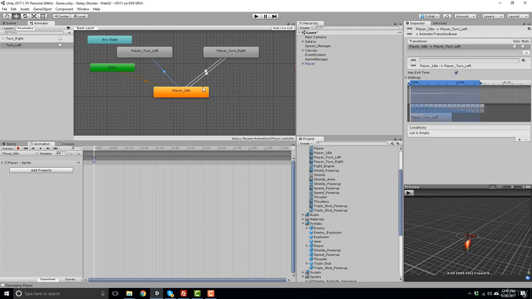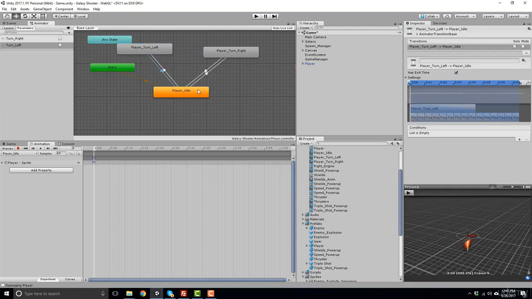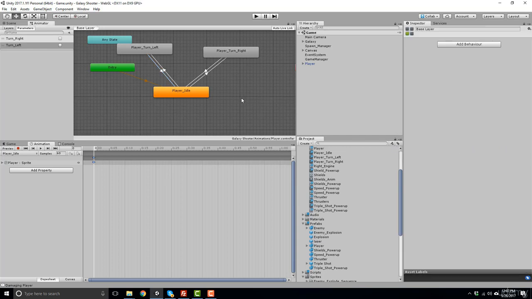Here we'll have our condition for our left turn, which is turn left is true, and we'll have a condition to go back to idle. By make transition, right click, make transition, click on your animation, select that transition from player turn left to idle, and we'll do that when our player turn left is equal to false. Okay, so we have our visual state behavior for the flow of our animation.